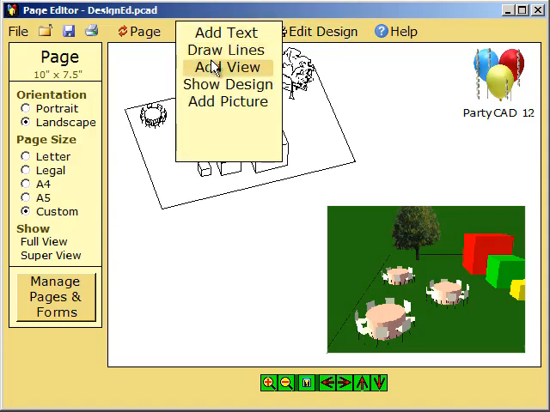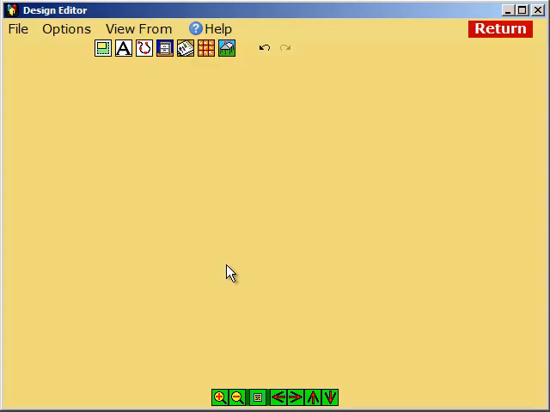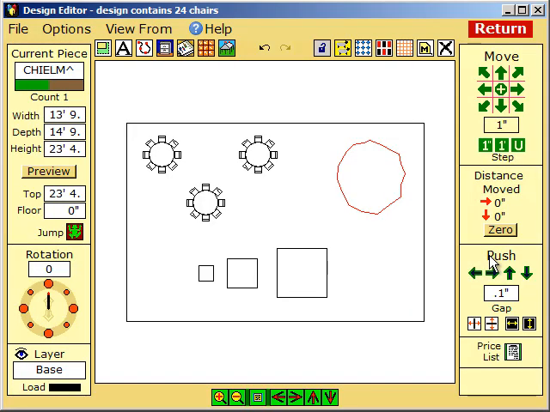Here I'll re-show that design. Finally, you can edit a design by right-clicking on the design itself, which is what I'll do now. All of these are ways that you can get to the design editor, the part of PartyCAD where you'll spend most of your time. Because of that, it's a good idea to master the design editor, and let's begin on that right now.